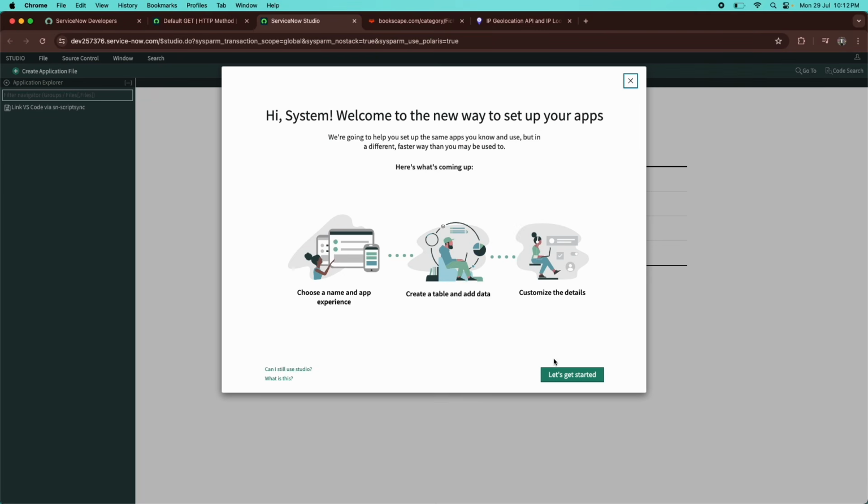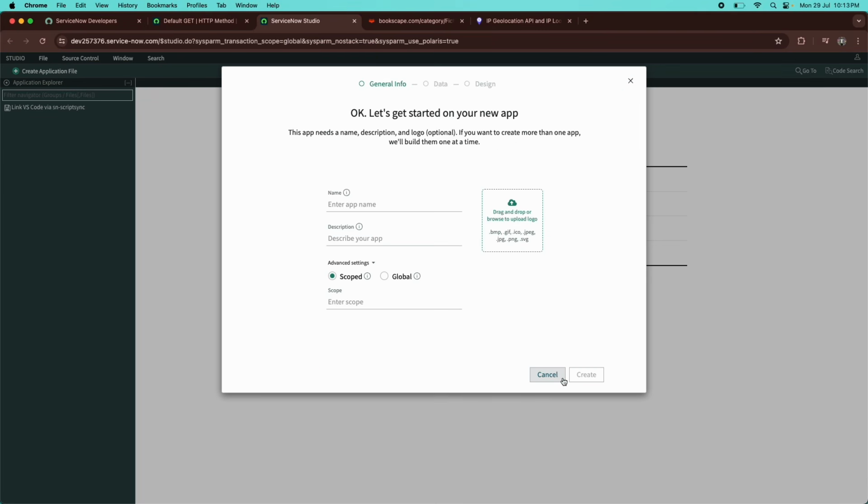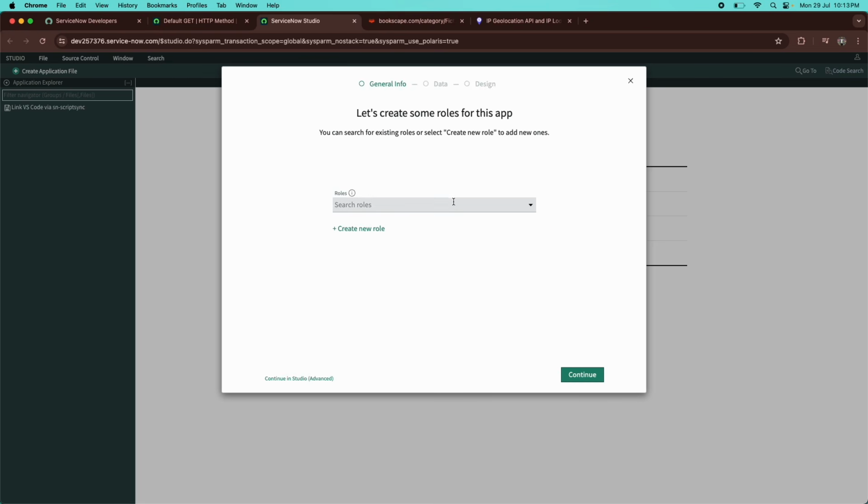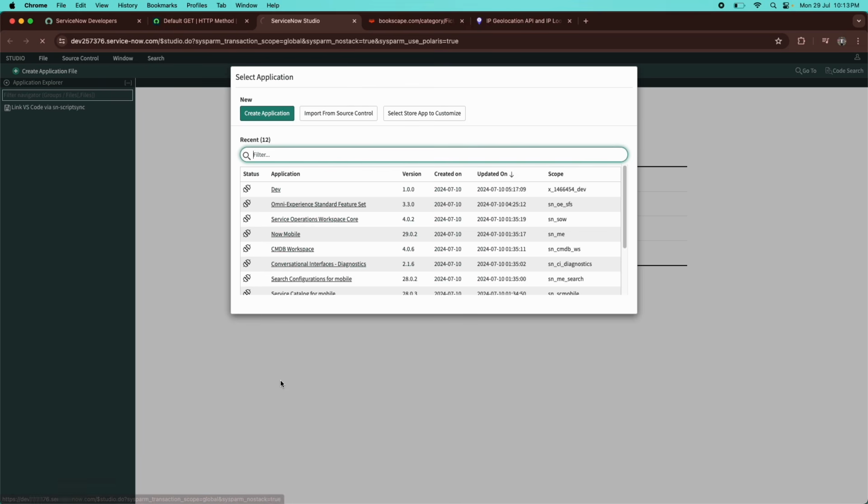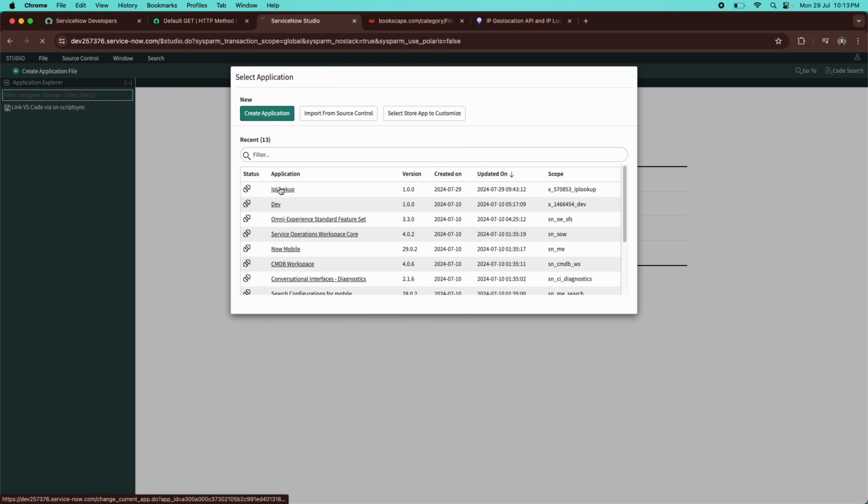So I'll go to the ServiceNow Studio. Here we are creating a new app. I'm going to click on let's get started, and the name of the app would be maybe IP lookup. You can put some description. For the time being, I'm just going to hit create, with no roles, nothing. I'm directly going to the studio, and I'm going to click on IP lookup to open the app.